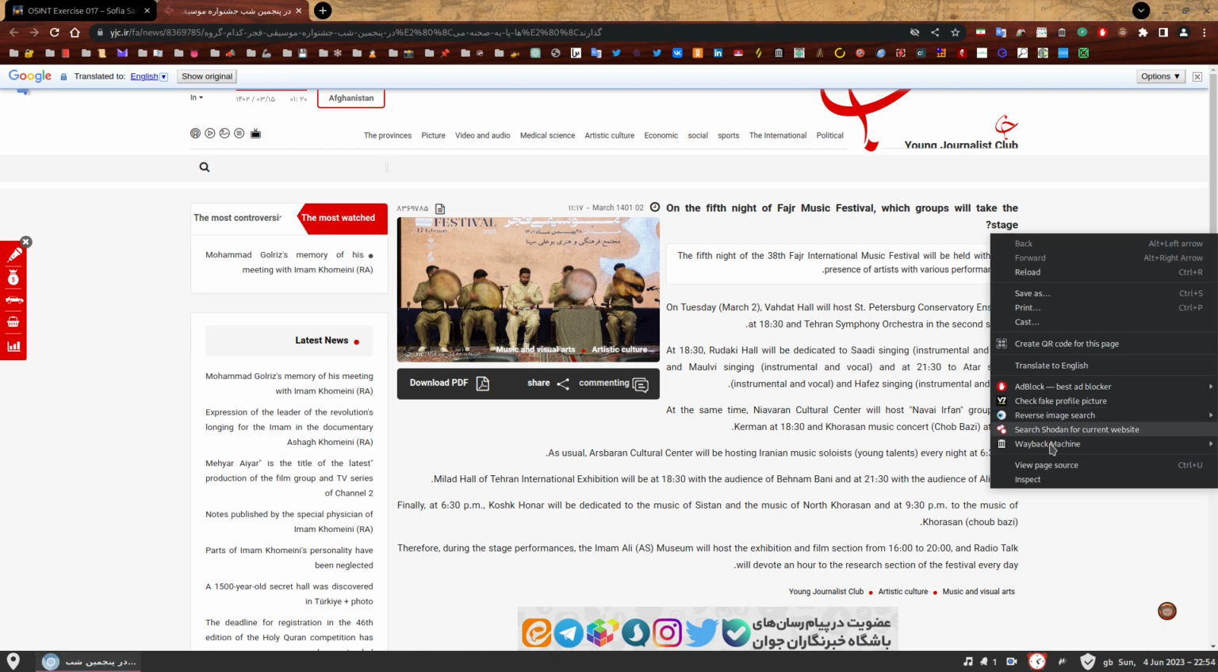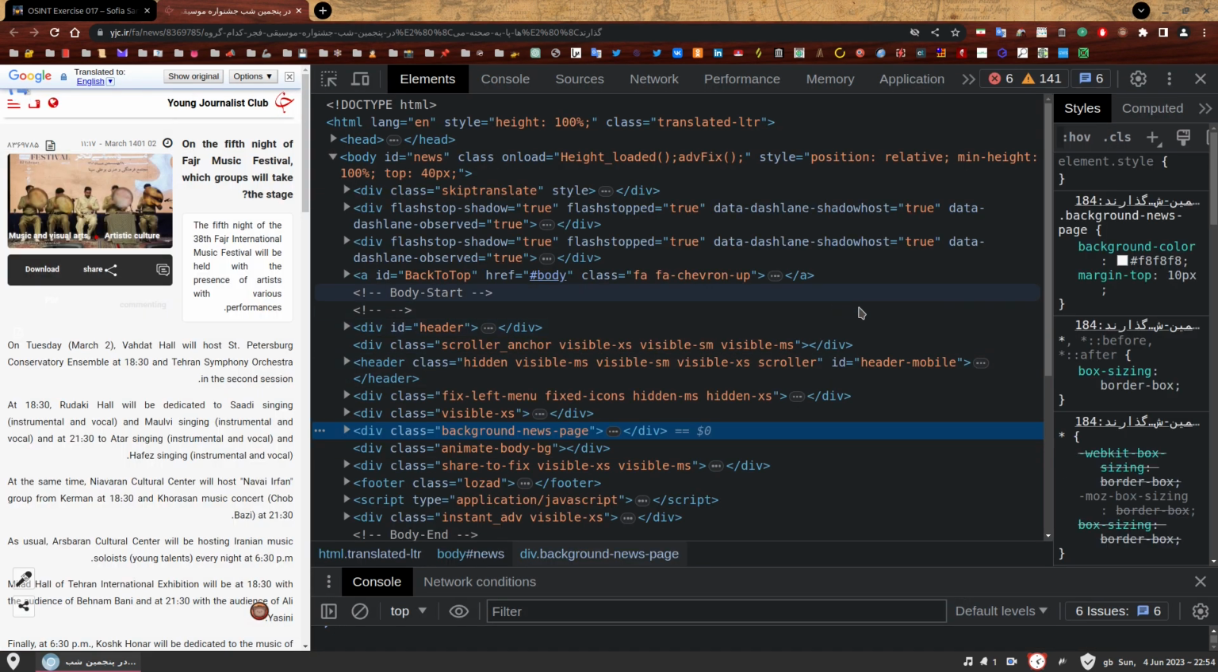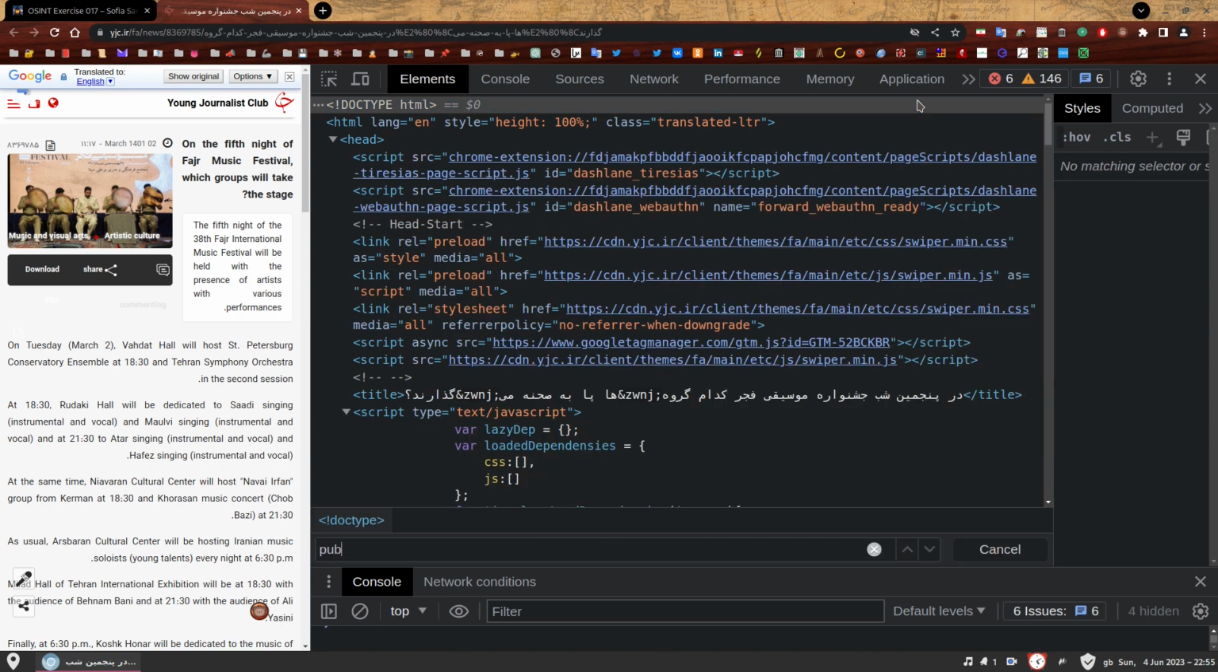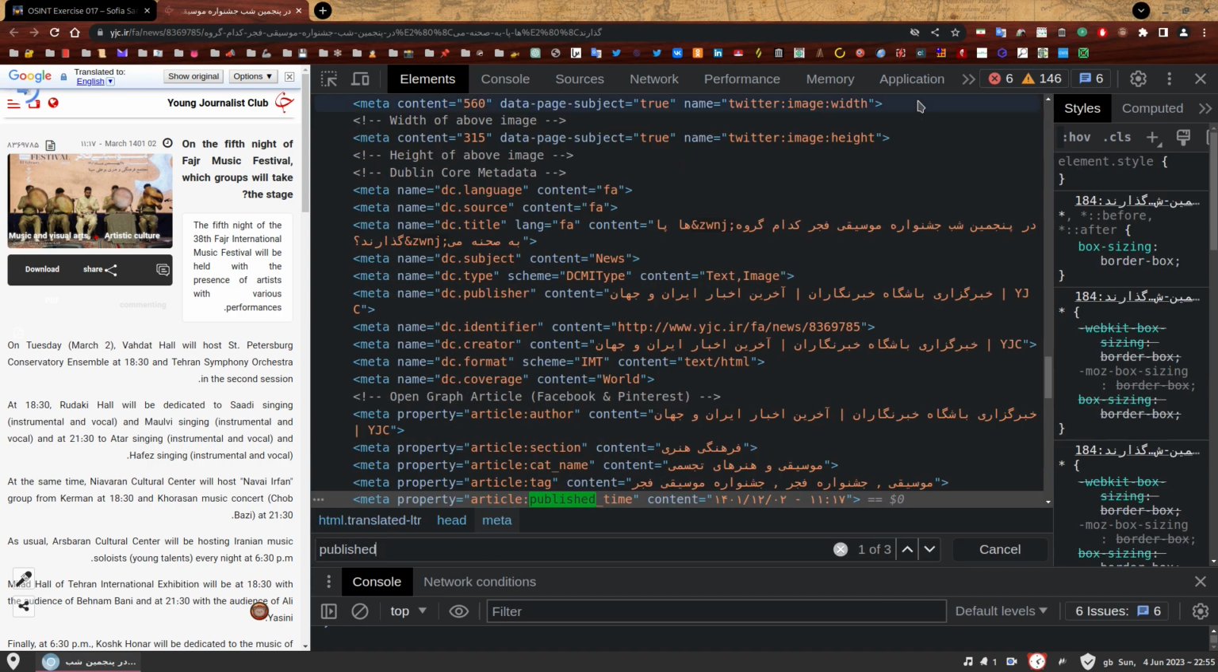So at this point, we can do again, we can inspect the page. You can just click F12, it's much faster, but whatever. And we can start typing published. Here we go. Okay, so it does have published time, but unfortunately it's not that useful because it's just giving me what I already knew, which is not in the Gregorian calendar, which I'm looking for.